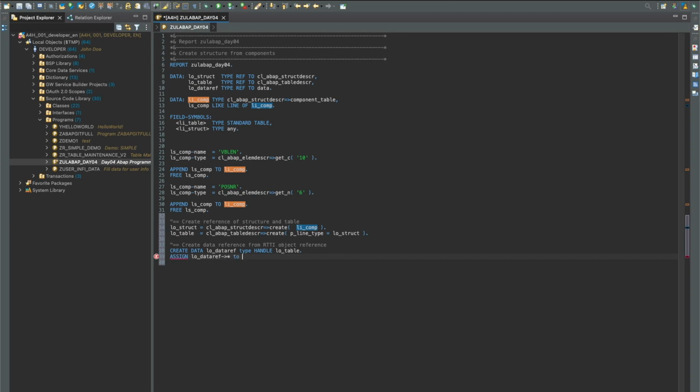to our table reference, or the table type which we defined as a pointer. So this gives us a table. Now let's say if I want to print, we can use the CL demo output class, which has a method called display. Here we can input any input type, and this prints it really well formatted on output. So let me reformat, activate.